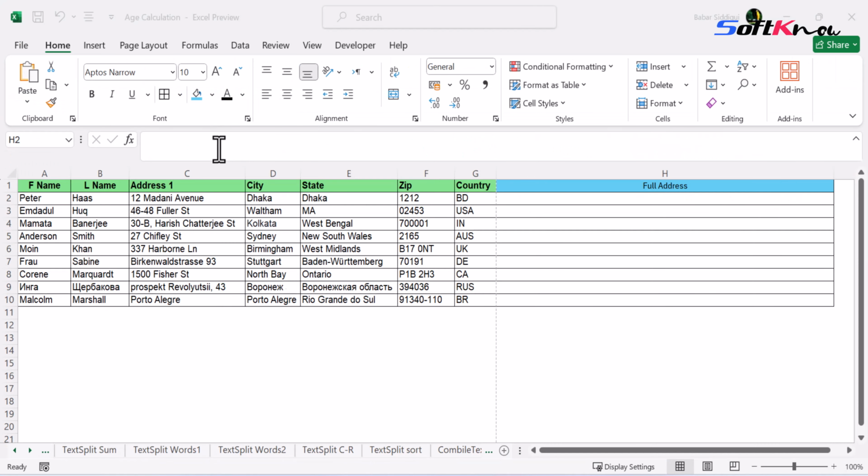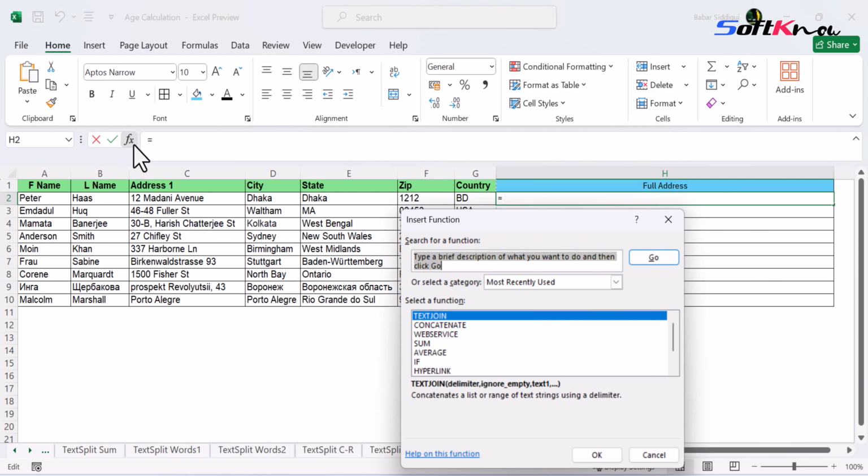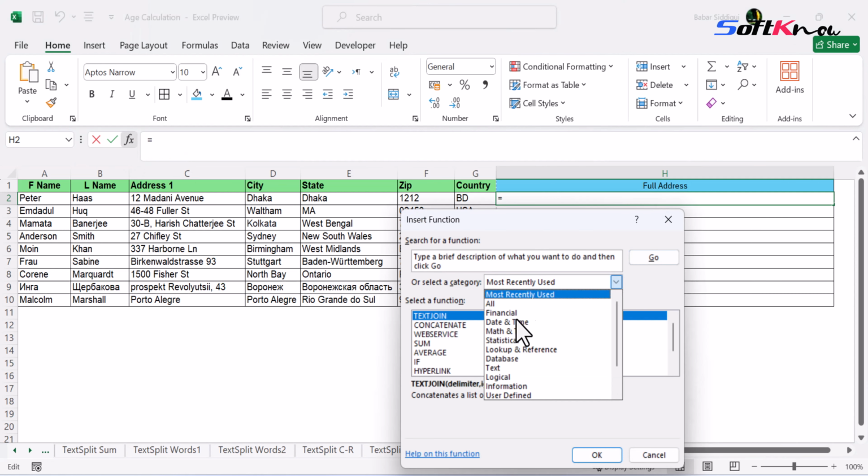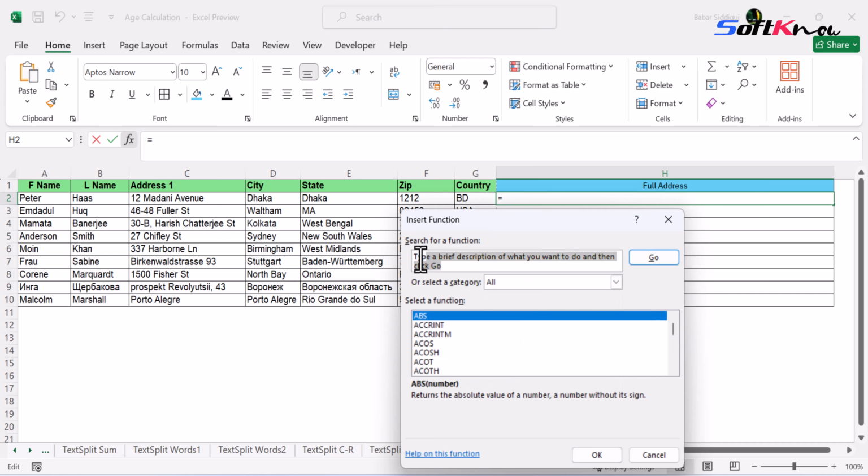Another method. Let's see how to do it. First, choose the desired cell where the joined full address will go. We'll click on the cell H2 here. Then click up here on the fx button, which serves to insert a function. A pop-up window will open. Choose the category All, find the function TextJoin and confirm with OK.